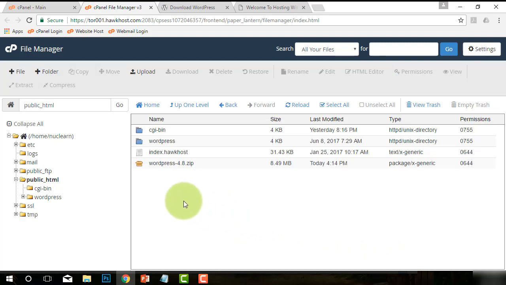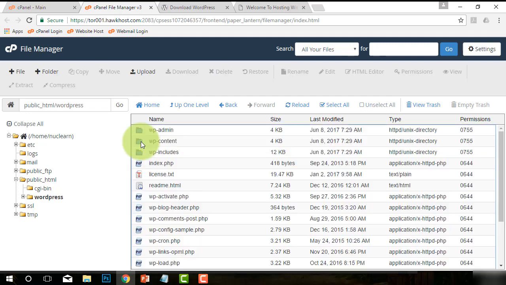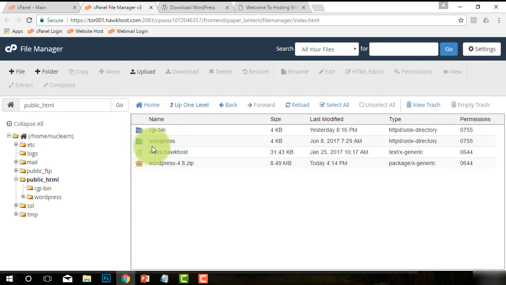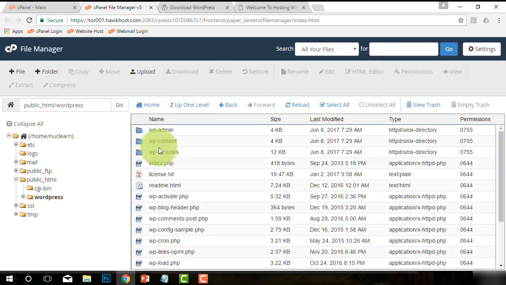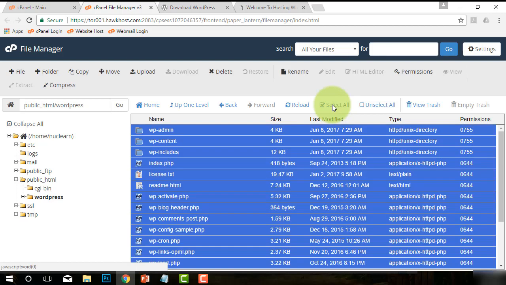Now what's kind of inconvenient is that it created this WordPress folder. That's really not very good for us because we want them to all be back in the public HTML. So I've double clicked on the WordPress folder. So I'll just go back like that. This folder, just double click on it, opens up all these files. Now there's a button here that says select all. We're going to click this button and it's going to select all the files.